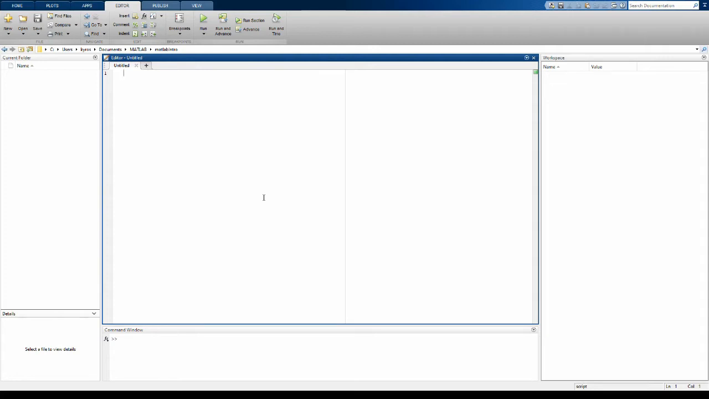So in front of us we have the standard display. You can see here I've docked a window, so we have an editor region here in the center of the screen. On the right hand side we have the current workspace. We have a command window where we're able to manually enter code, and we have a current folder view.